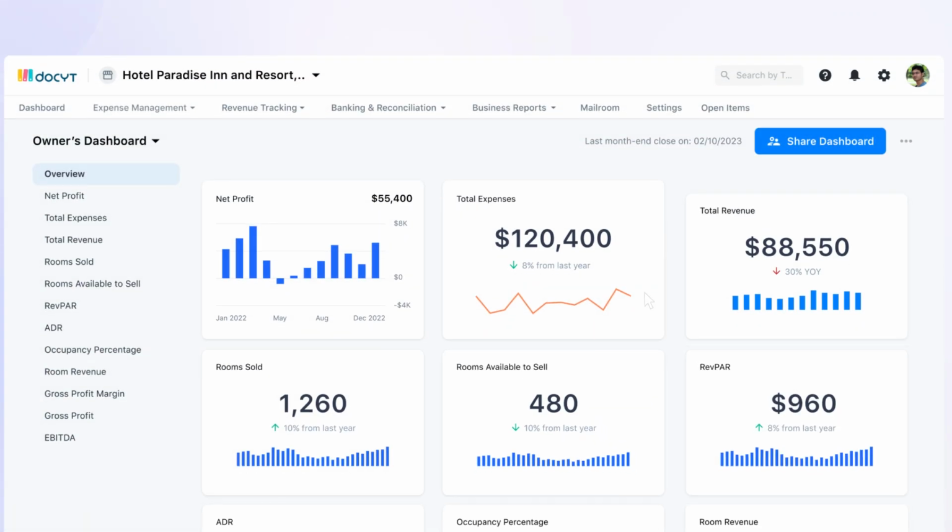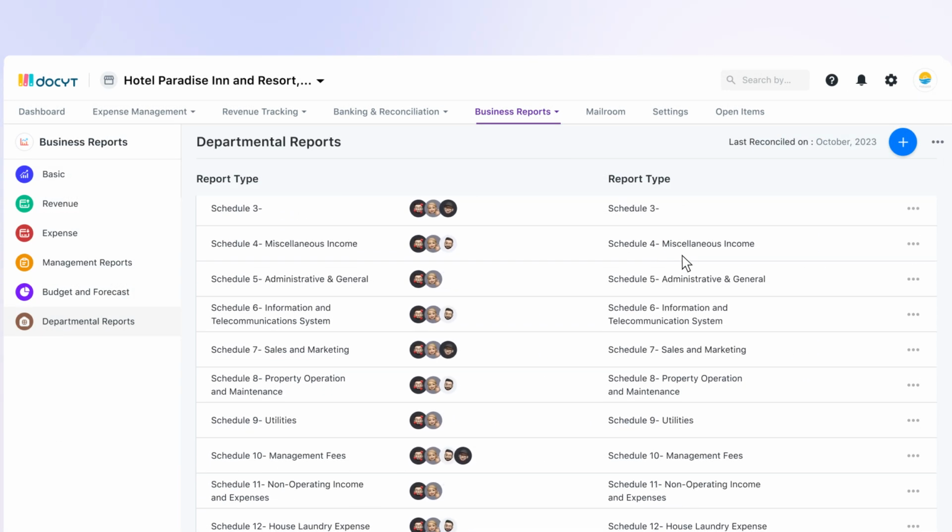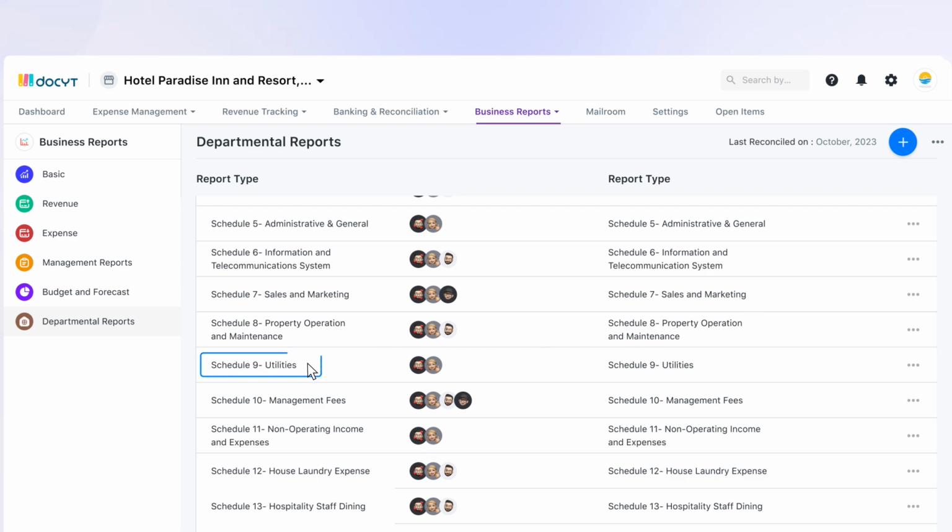From the top navigation menu, select Business Reports from the drop-down menu. In the subsequent menu, choose Departmental Reports. On the Departmental Reports page, locate and click the Utilities option to access the report.